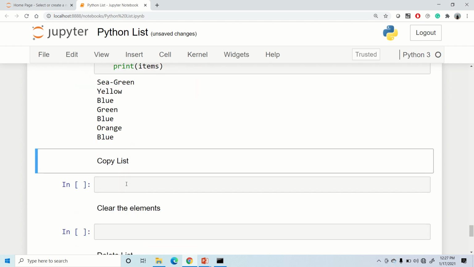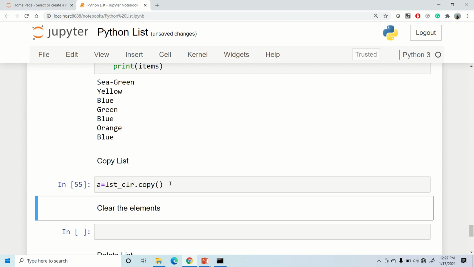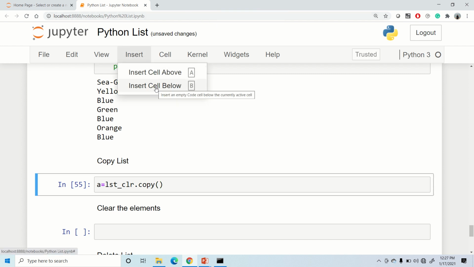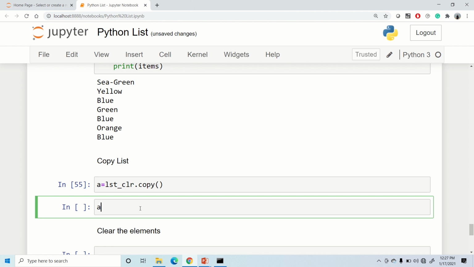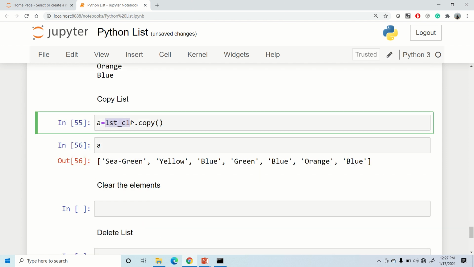Great. In order to copy a list, we can make use of the copy method. So let's say lst color is there and I want to copy this to some other list. So I can say a equal to lst color dot copy, and that's how a becomes the copy of the list lst color. So we can see a has the elements of this original list.